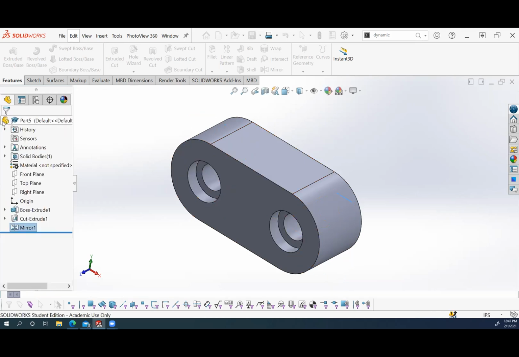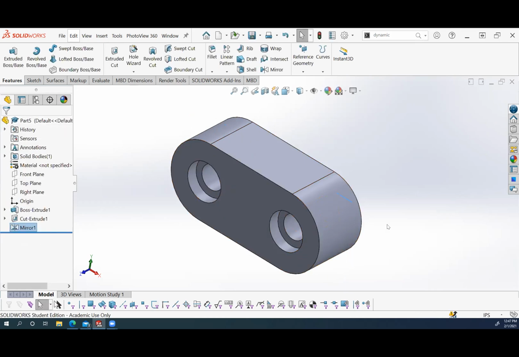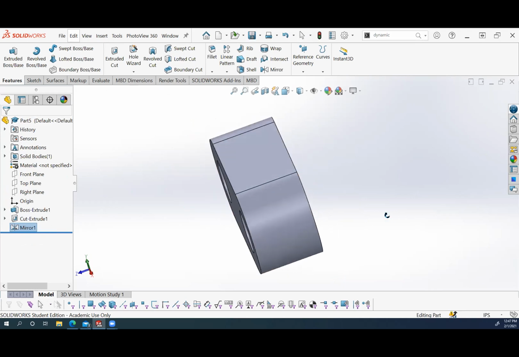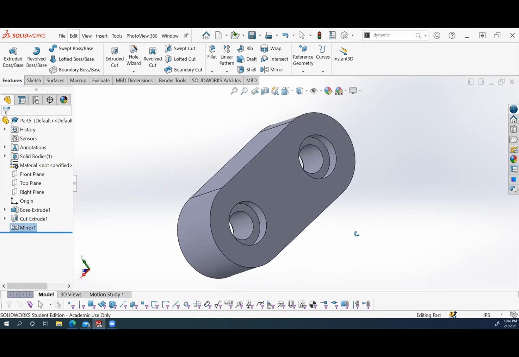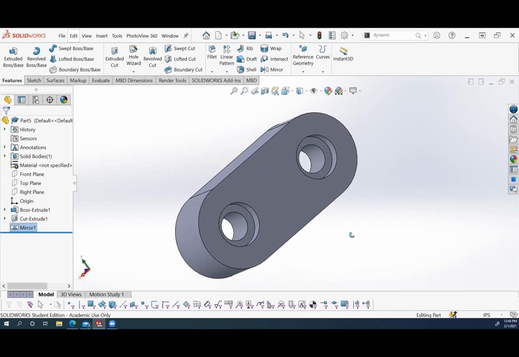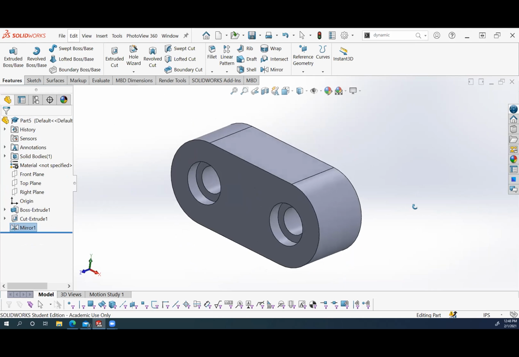Then click OK. And if I click my wheel on my mouse and drag it to the left, I can see the back side of my part, and you can see that it mirrored to the other side.